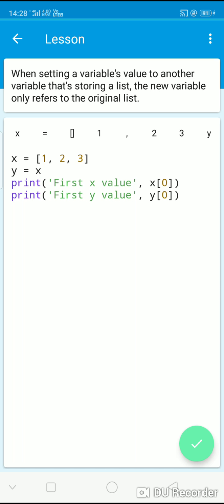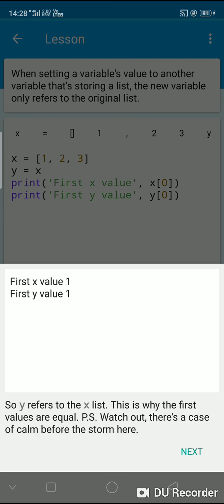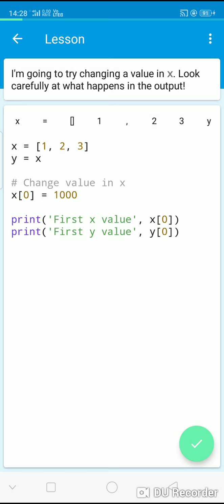So I'm just going to run this program and see what is the value of x[0] as well as y[0]. The first value of x is equal to 1 and the first value of y is also equal to 1. So here y refers to the x list. This is why the first values are equal. Watch out, there's a case of calm before the storm here.